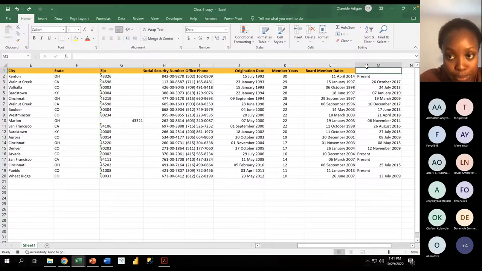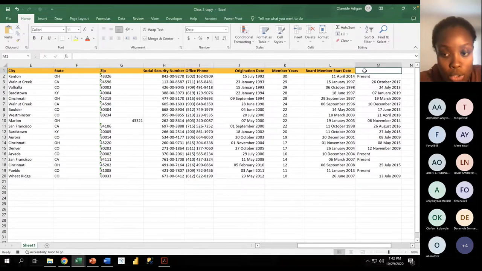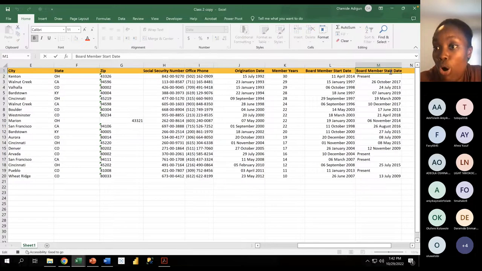And then I can now say board members start date. Now, these ones, they didn't tell me that's what they want to see, but I'm just using my sense to say, okay, you know what, I feel like this one should be called this, and I can call this end slash ongoing date.